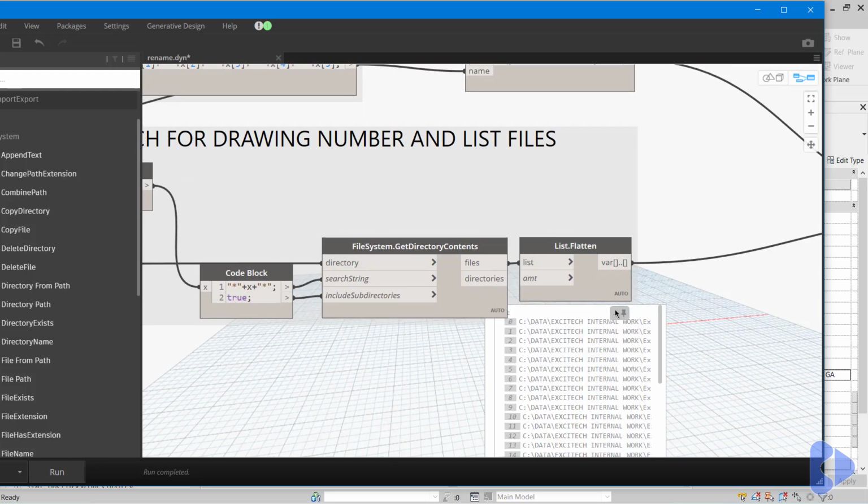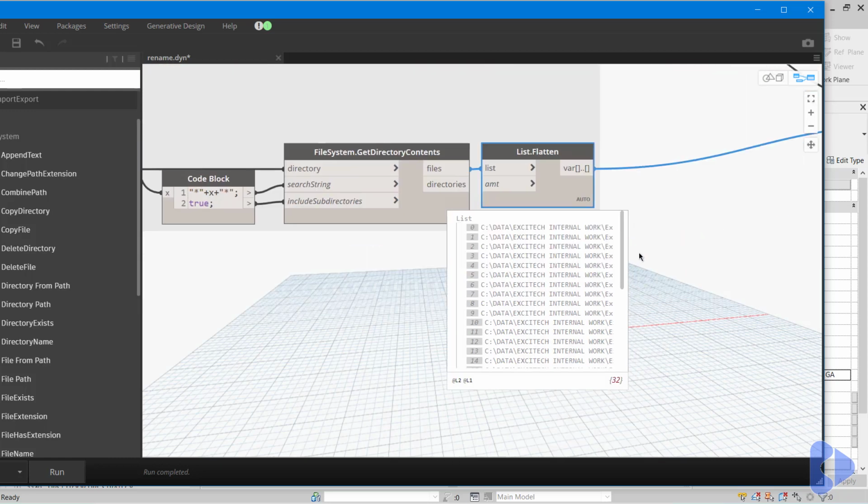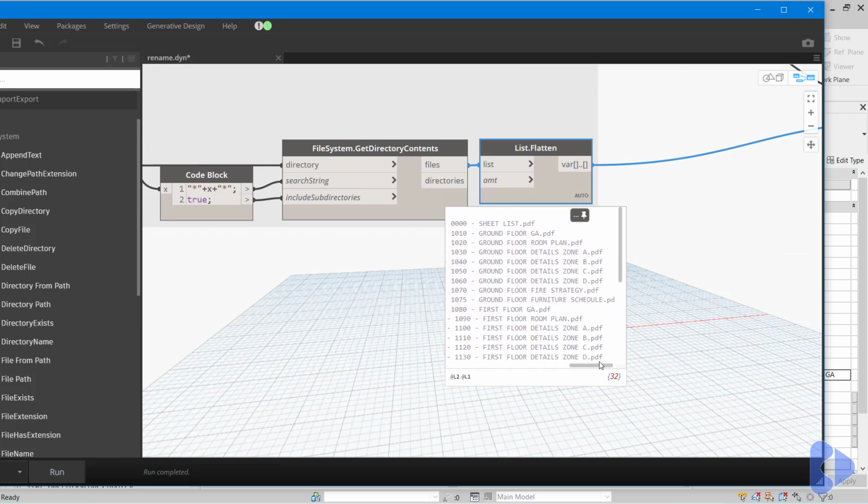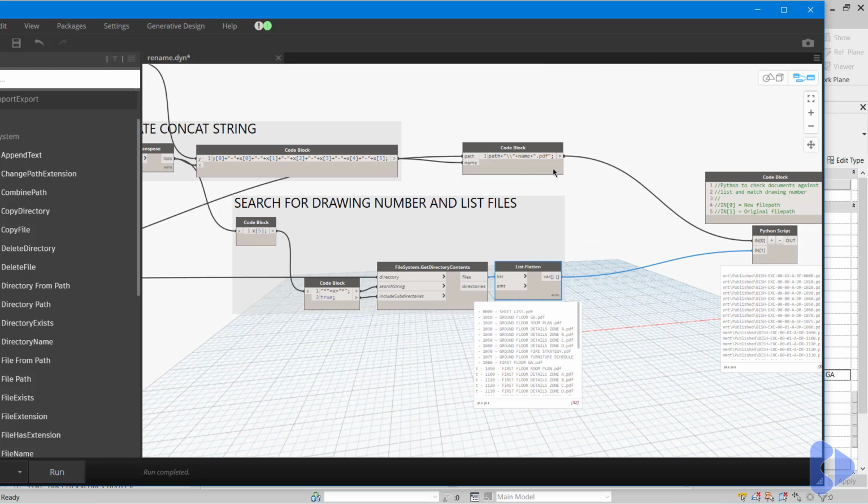So once we've done that, we go ahead and flatten that list out. And of course, what we've now got here is the original document name. Okay, so just to reiterate that, we've got the new document name here and the original document name here.